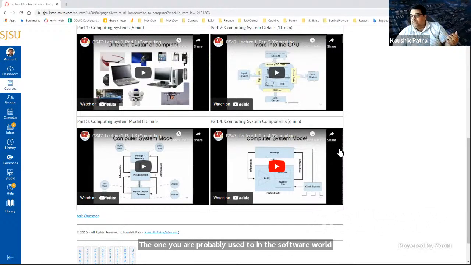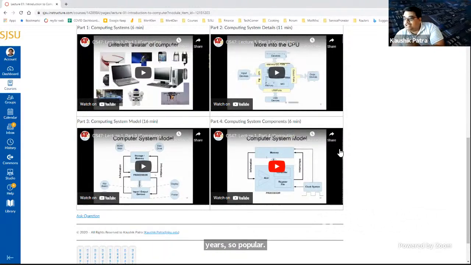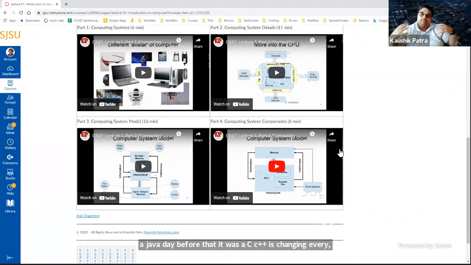The one you are probably used to in the software world, the computer science world, is that every year there is a new software concept. Look at, for example, Python. It has been popular probably in the last few years. Before that, it was the Java day. Before that, it was the C++ day. It's changing every 2-3 years. And that's what got into our conception that, hey, computer science is like a very fluid stream. Every 2-3 years it changes.